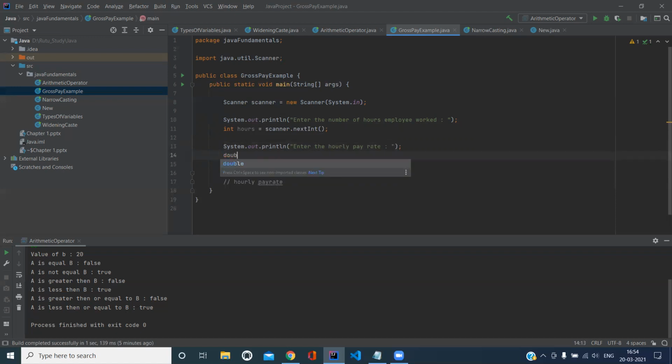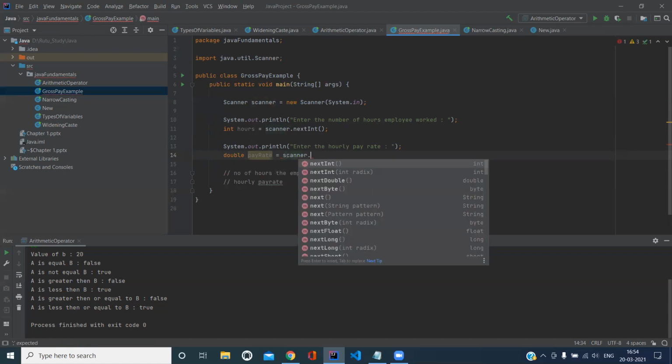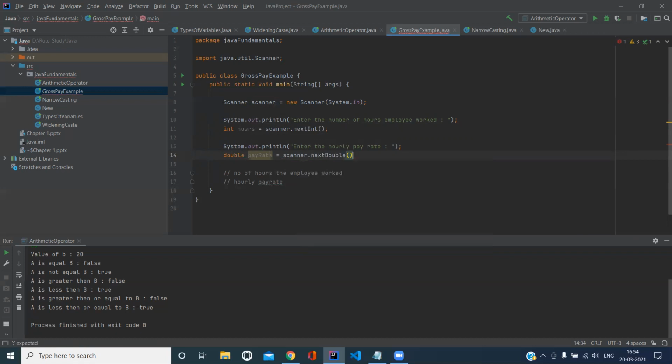So double pay rate is equals to scanner dot next double. As we are using double over here, our data type will change from next integer to next double. And after getting the values, we need to calculate the pay rate.